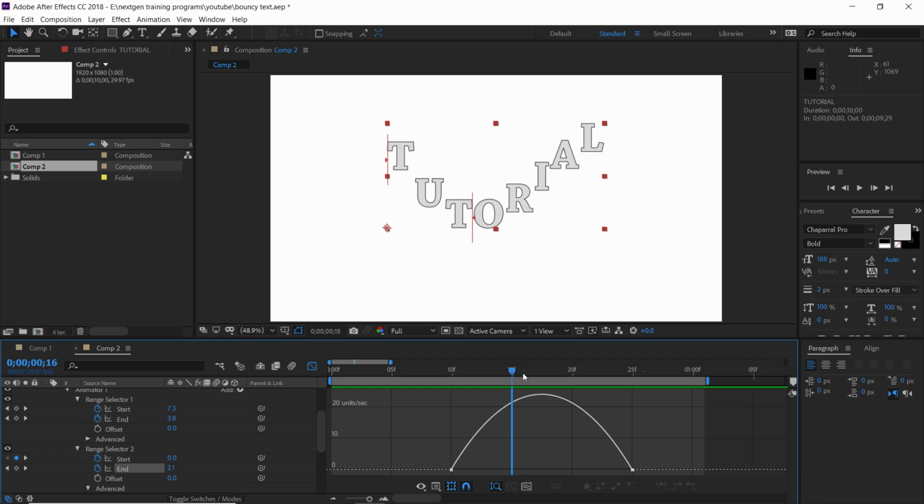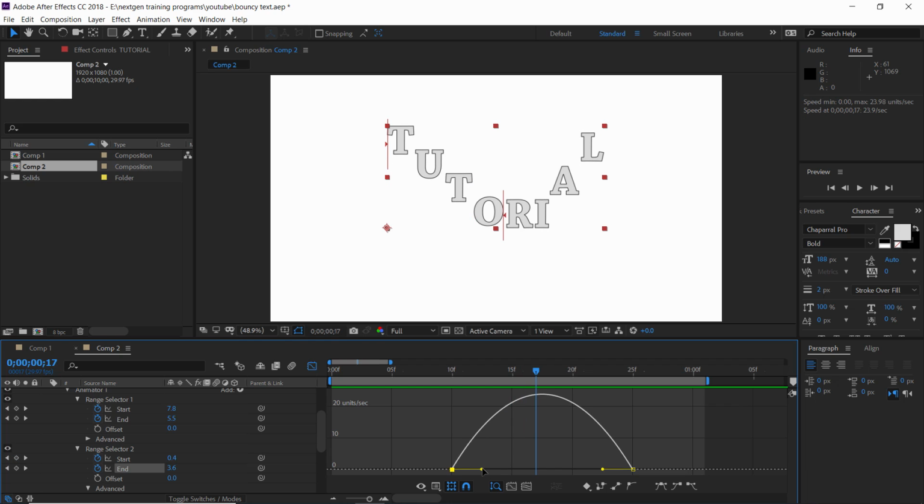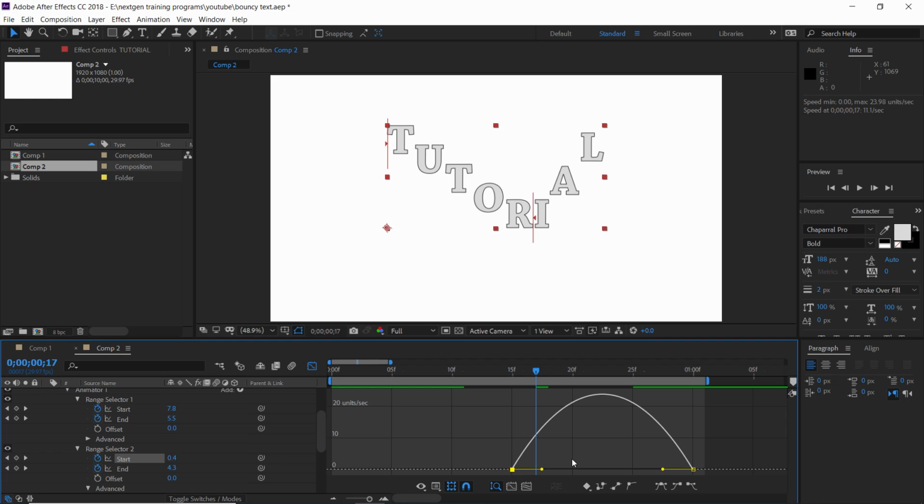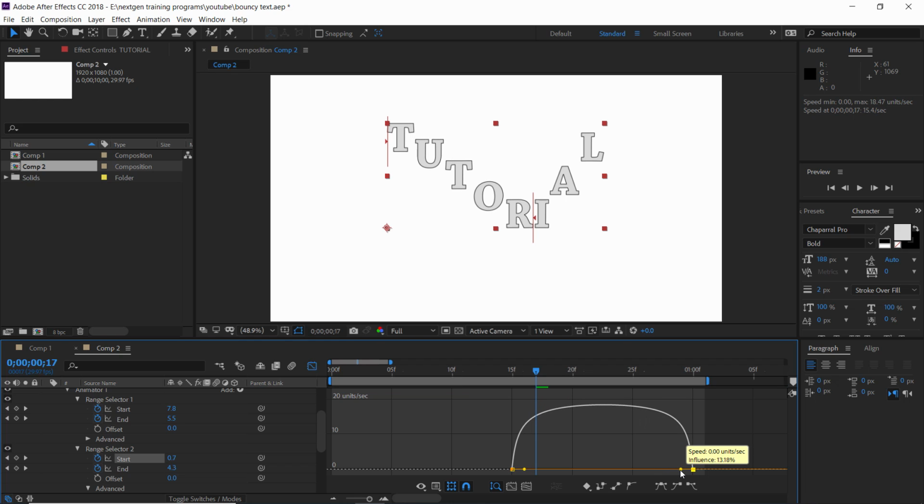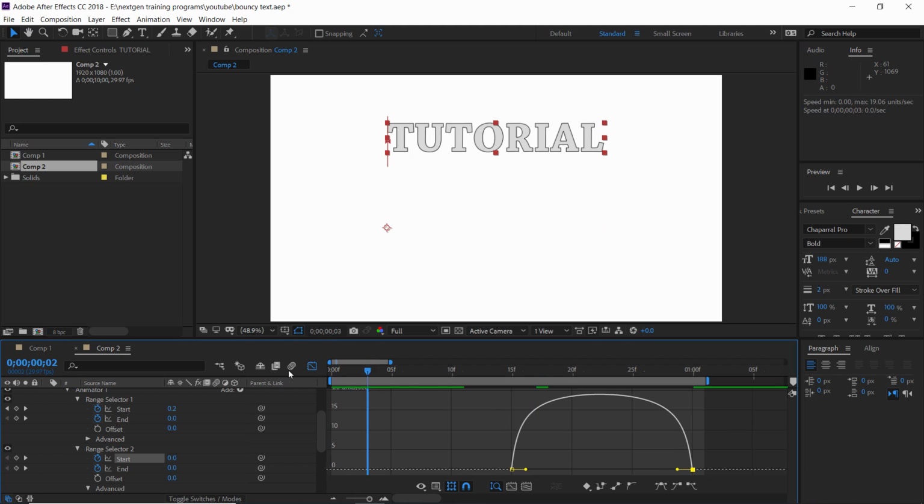It should bounce back fast and stay on the top for some more time. For the start, it should happen quickly and take long time in the middle. Let's check it. There you go.